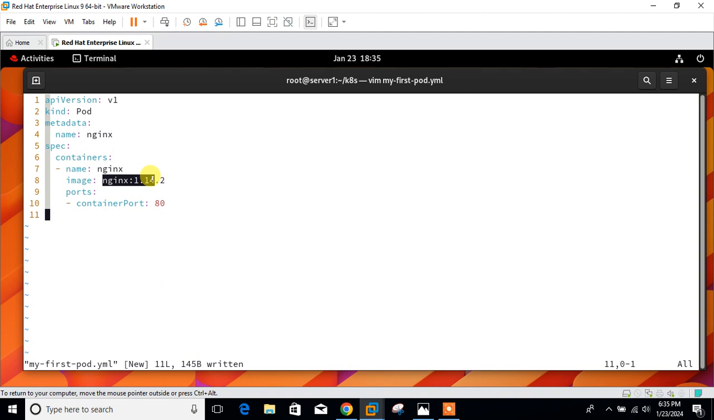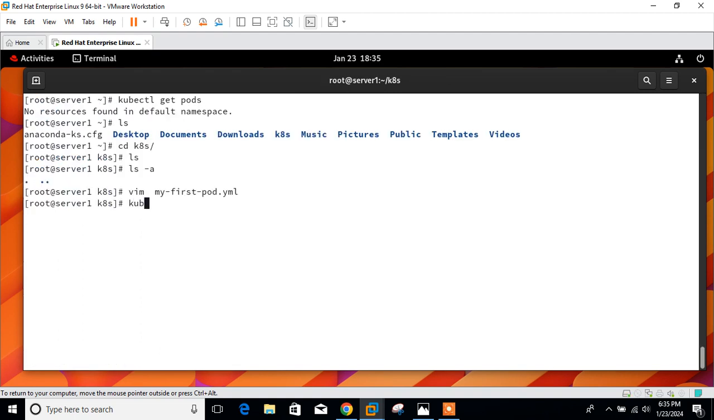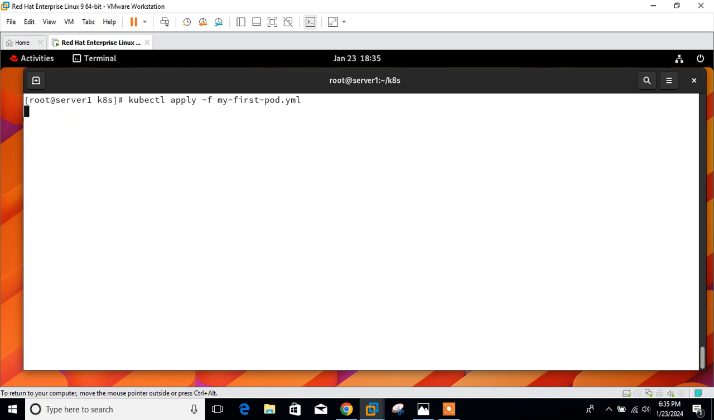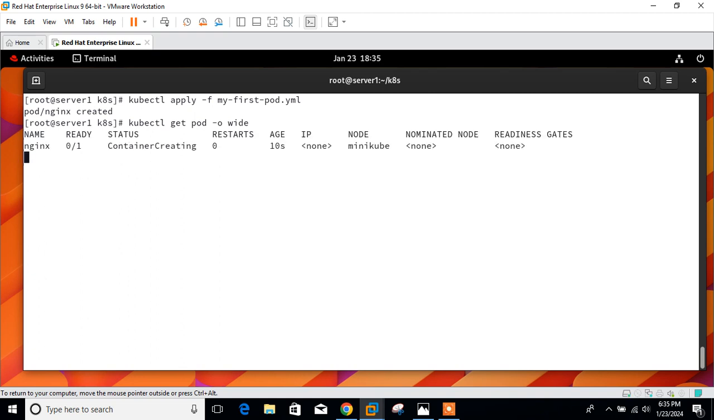So now I'm ready to create my pod using this file. Let me save it. The command is kubectl apply -f for file, myfirstpod.yml, press enter. See, we can get the details. Remember the command kubectl get pods -o wide. So it's creating.